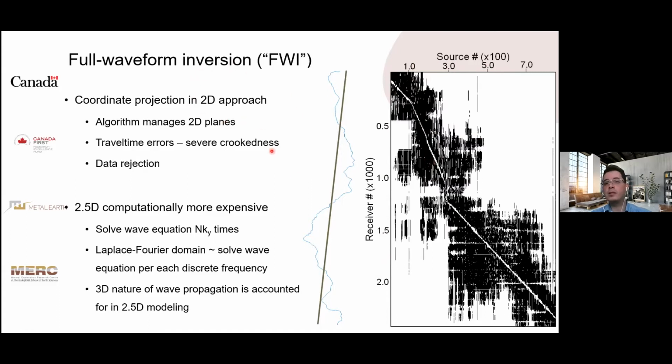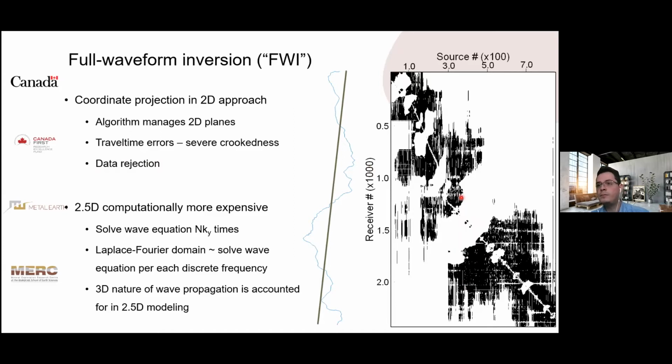Under a 2D approach, and because of the projection, we actually have to remove some data to guarantee that the inversion won't be contaminated by travel time errors due to the projection. I'm going to show you now the data that is rejected. You can see these blank spaces are actual data that has been rejected due to the projection. It turns out to be about 13% of the total data. So it might be quite a bit in some cases, depending on the crookedness of the profile. And this is why we decided to take on the 2.5D approach, although it is computationally more expensive.